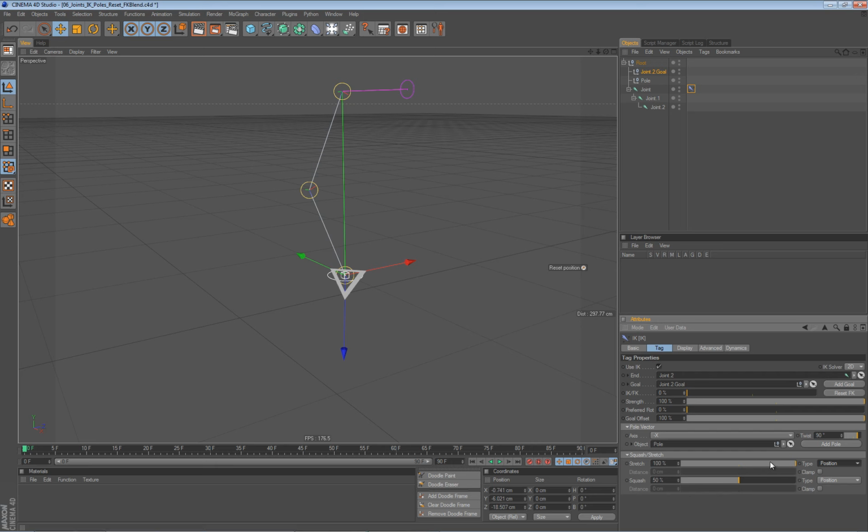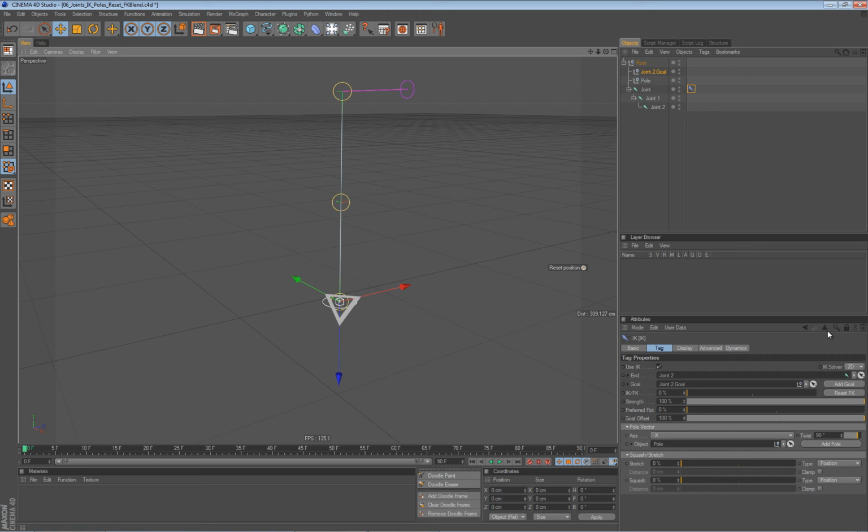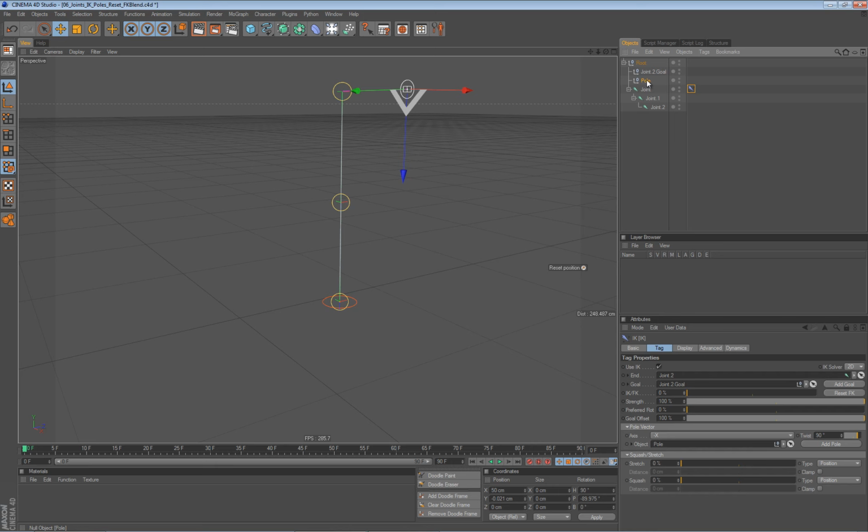So let's disable those two guys and do a reset. And don't forget to unlock this, because it can really drive you insane. For example, if you select something else, you won't get attributes for that object you selected because the manager is locked.